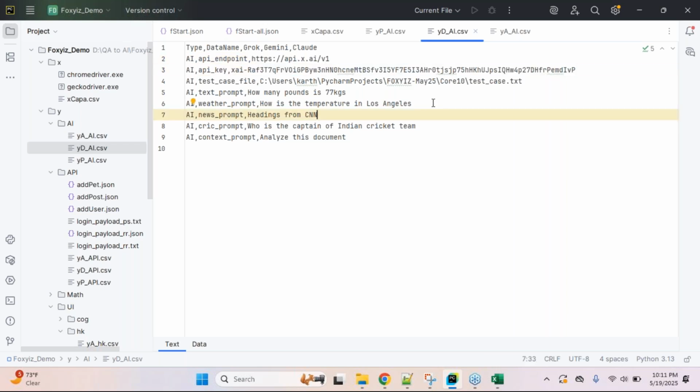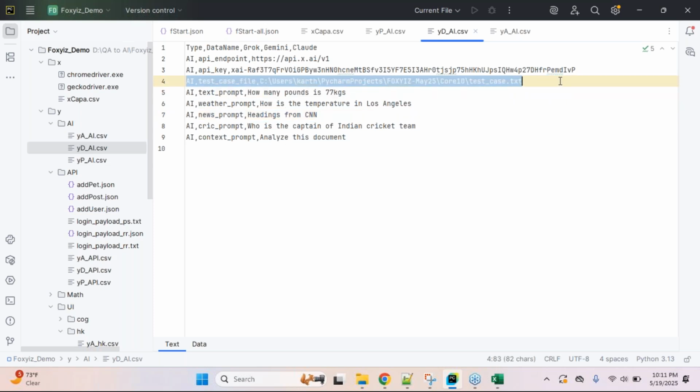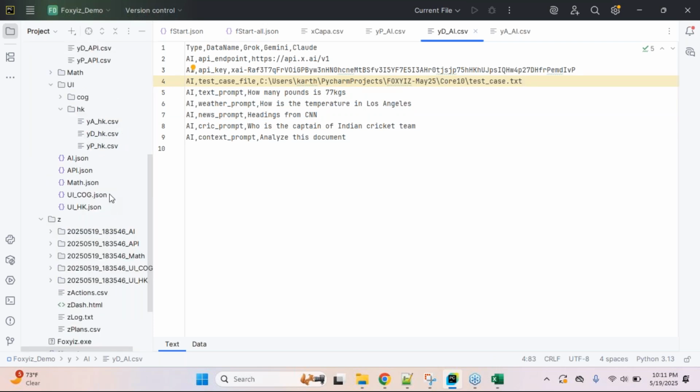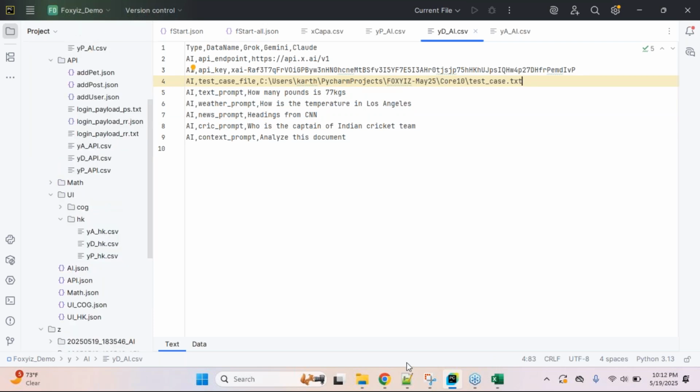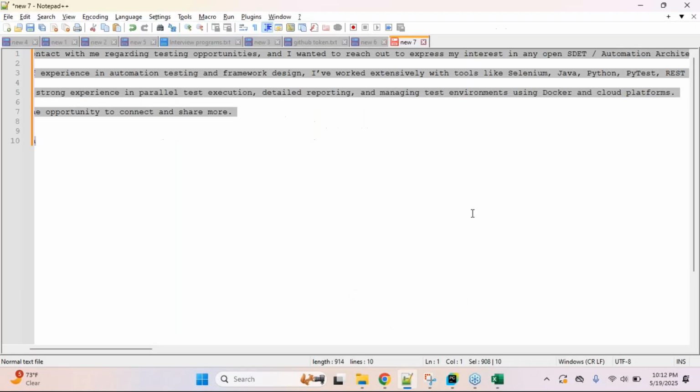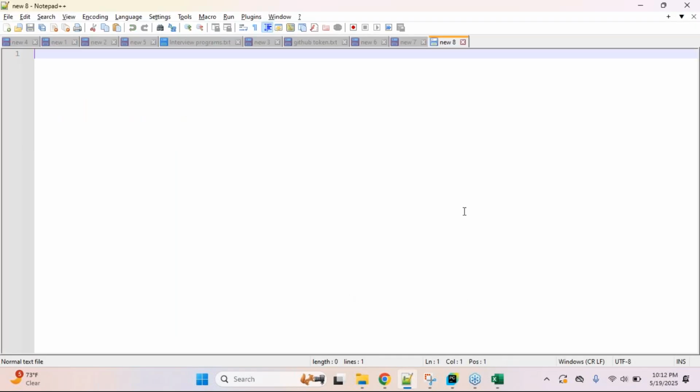But row 4 should be changed. Test case file. So the test case underscore txt that I have is very simple. Let me see. I don't even remember where it is anymore. It's just a context prompt. Is it there, test case underscore prompt? No. Let me give you.